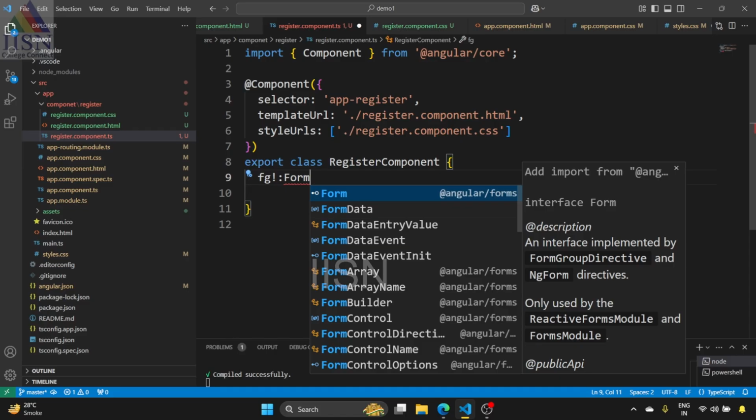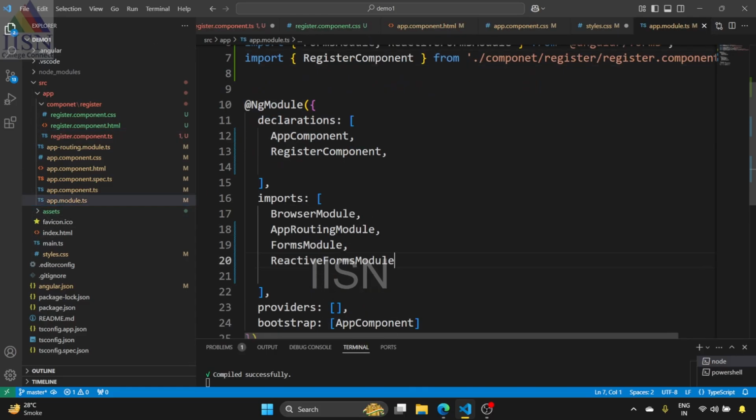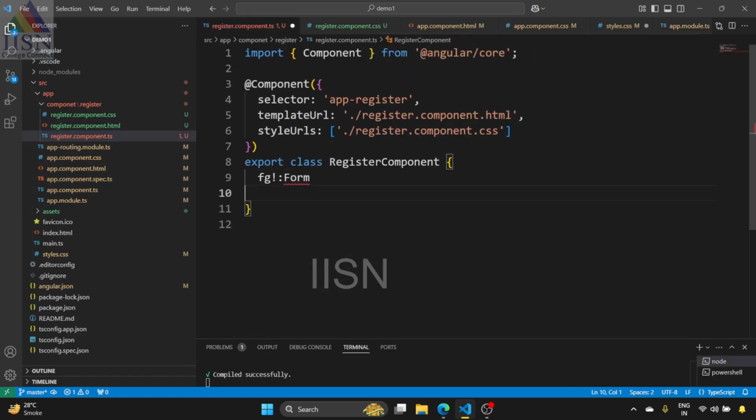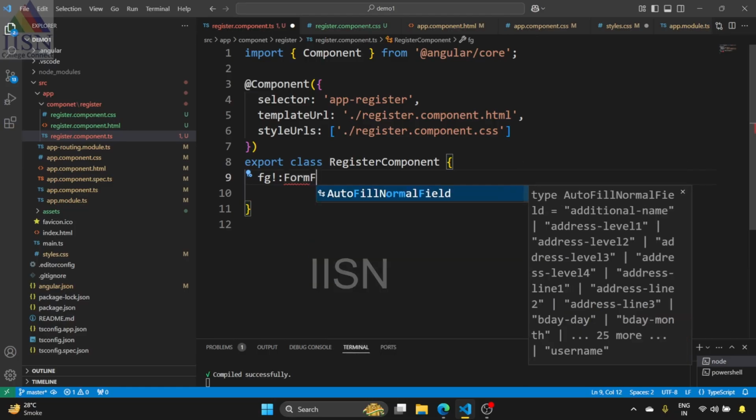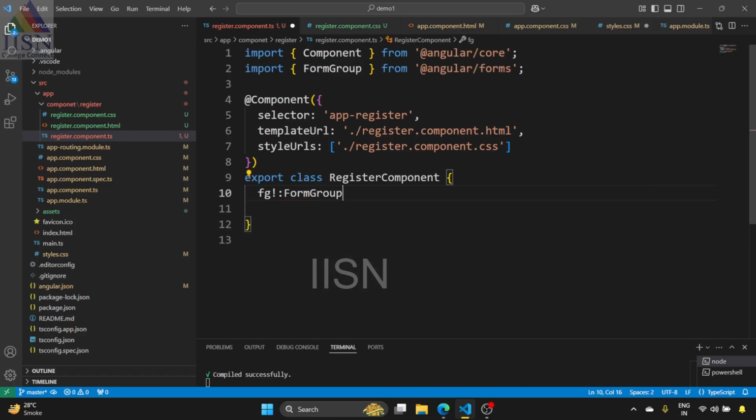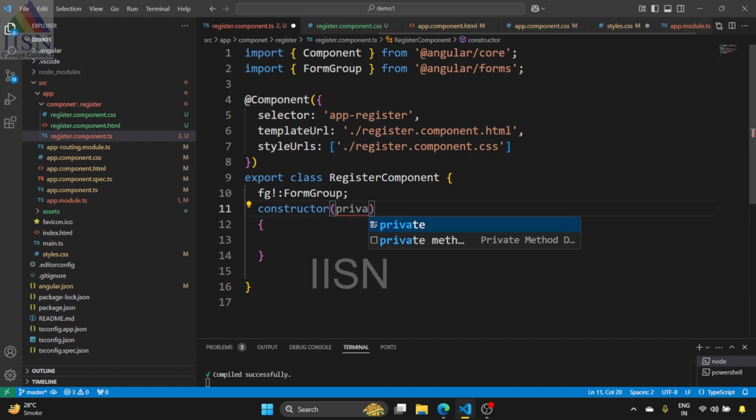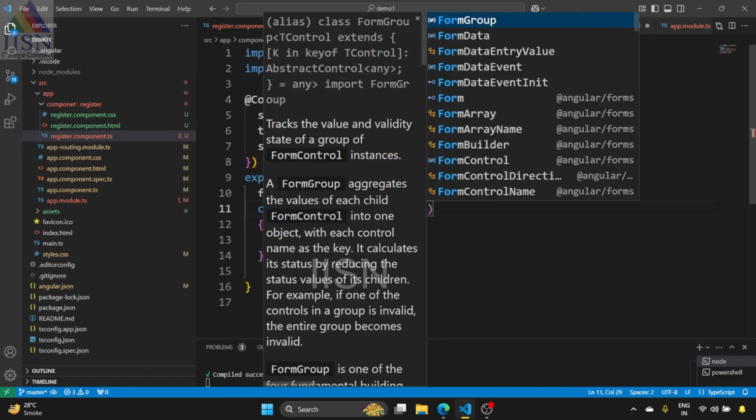Before we work on this reactive form, the first thing we need to do is import the reactive form module. Already I imported it. Here in this TypeScript file, form group. Then we are going to have the constructor. Inside this constructor, first we are going to inject the form builder. For that, form builder colon, it is going to be a form builder.